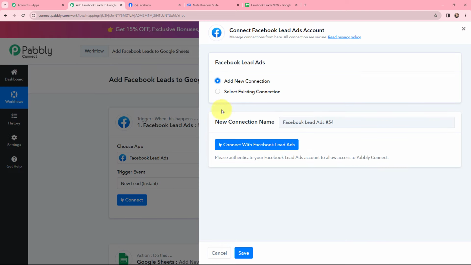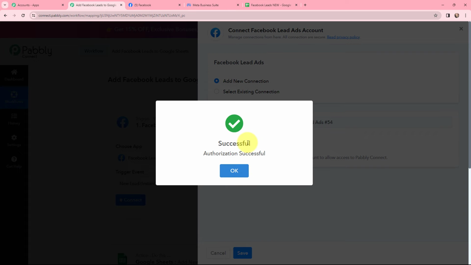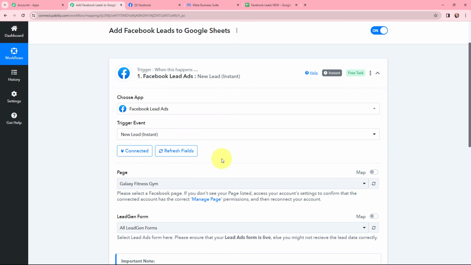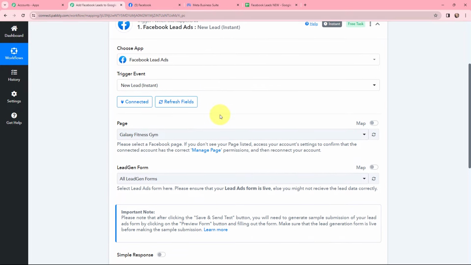So now to add a new connection, as I have already logged into my Facebook account in one of the tabs, here I am going to click on connect. And you can see that the authorization was successful. So here you can see Pabbly Connect and Facebook lead ads is connected. So now moving to page and the lead gen form. So here I need to select the page that I've created for my business and the lead gen form that is associated with my page.